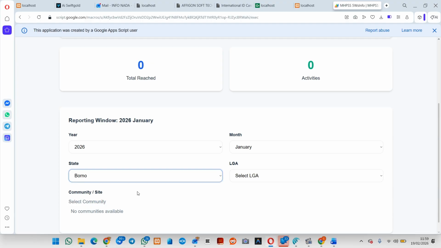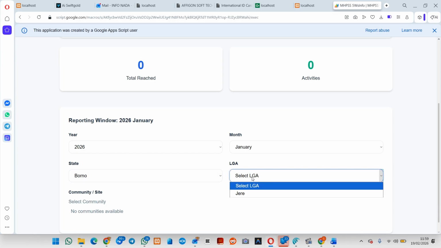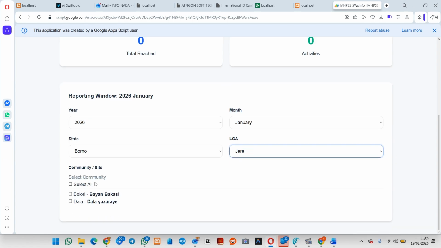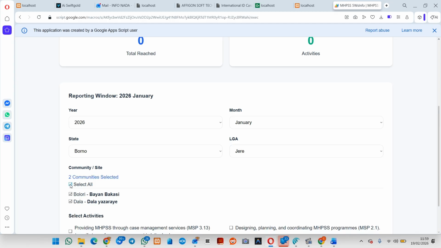All right, so you select the project location, the project state, and then if you see that I selected only Jerry, it's because it's only in Jerry we are doing this project, so you select Jerry, and then the community will come up. If you've done the activities you want to report in all the locations, you select these communities. But if you did it in just one location, you select the location you want to report. Maybe I've done activity in just Dala Yazarai, I'll click Dala Yazarai.